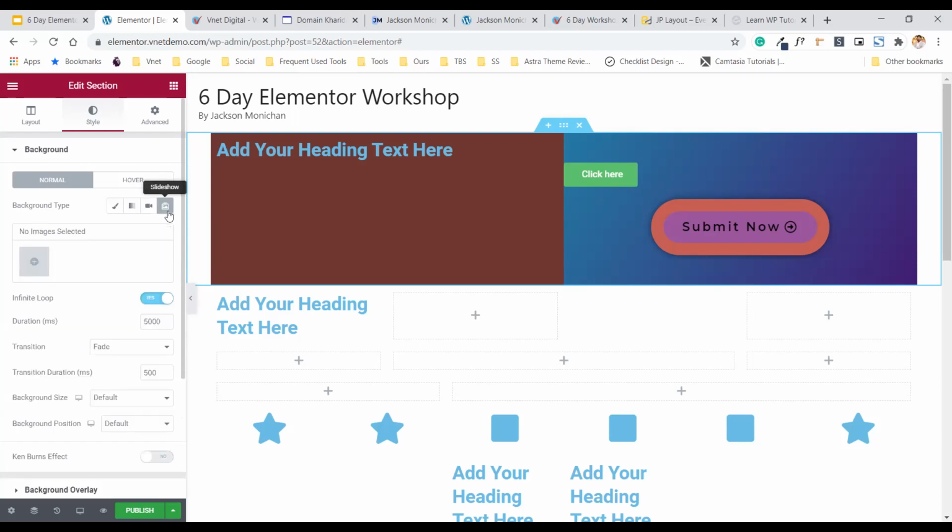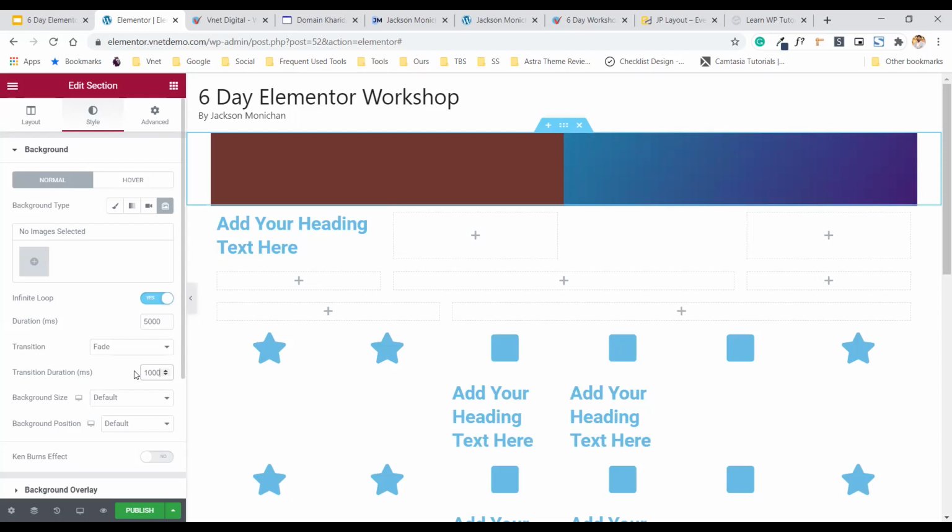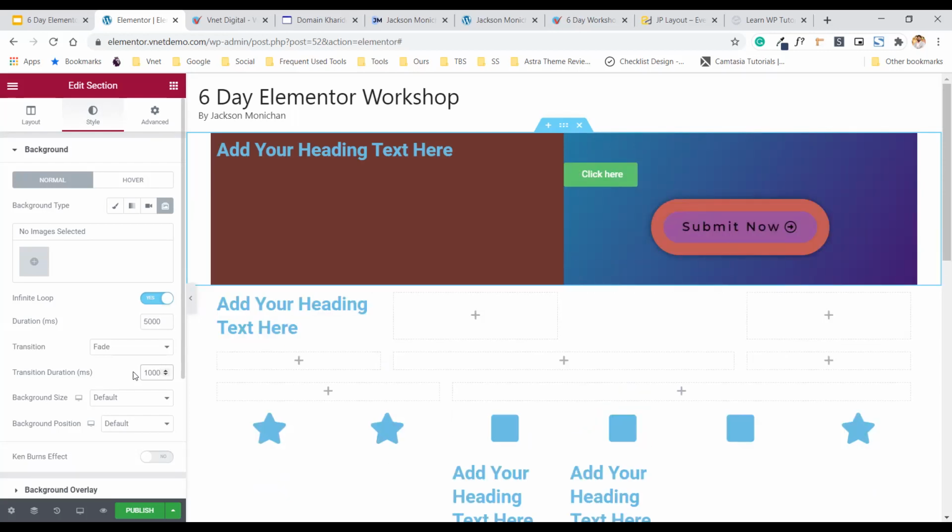Apart from that, if you have banners, you can choose this option, slideshow, and you can choose multiple banners which you have uploaded into the media library, and you can do the settings for that, whether you want an infinite loop, or what is the duration that each slide should remain. If you keep 1000, that means you are keeping each slide for 1 second. So this is milliseconds.